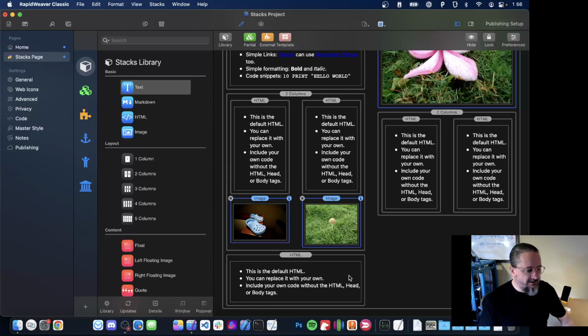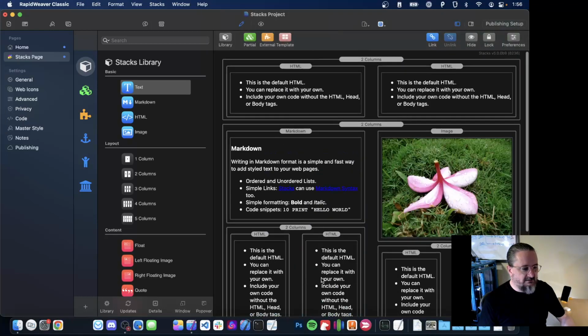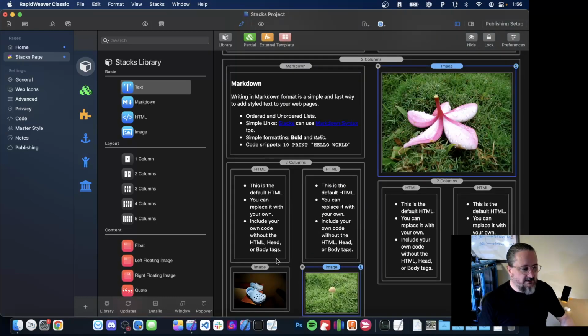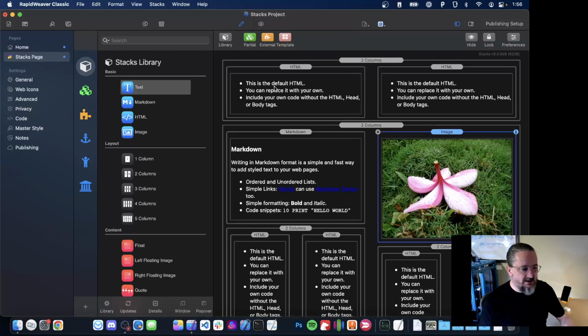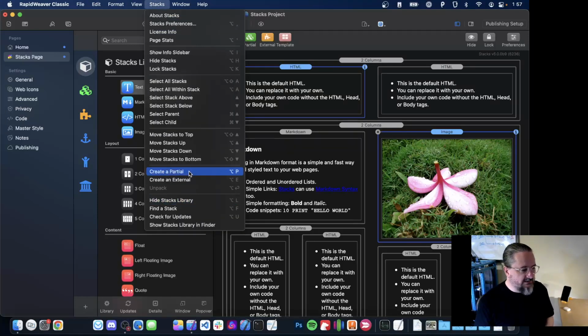This time, let's choose this mushroom and this flower, and then this HTML stack up here. So this time, when we create a partial, it's going to group these things together at the topmost and leftmost position, right up here with this HTML stack, of course, and then create a partial. So let's give it a shot. Create a partial.